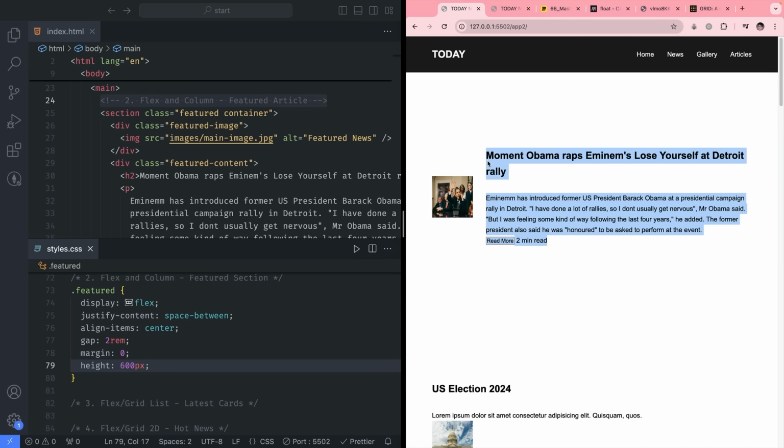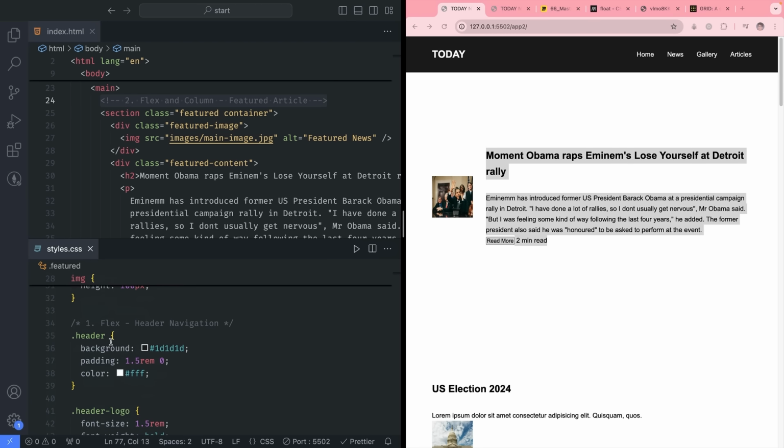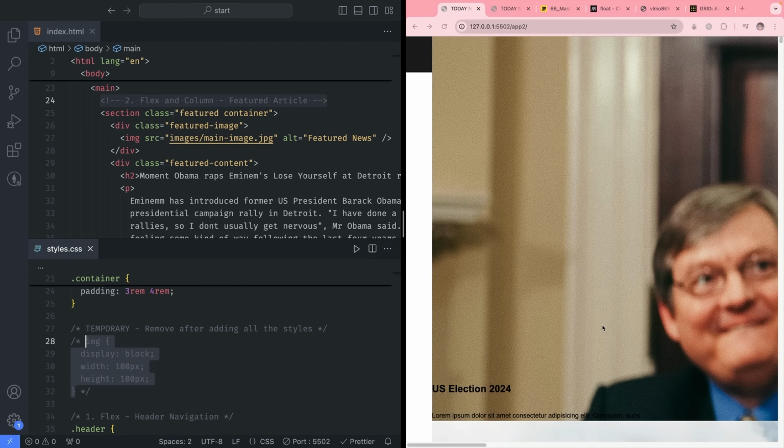But this right here on the right side is not correct. But before that, we're going to remove this temporary thing right here. The width and the height of all our images is going to mess up and it looks a little crazy.